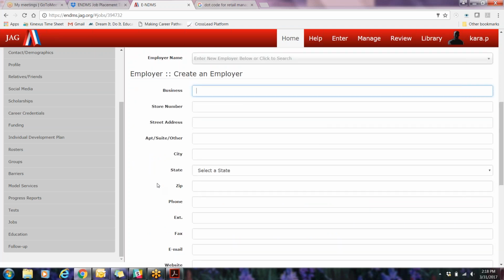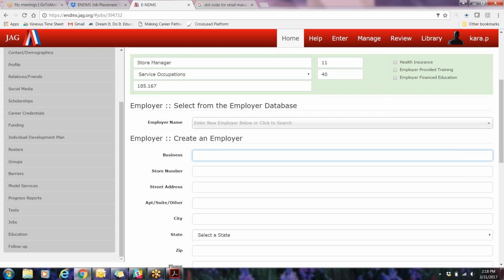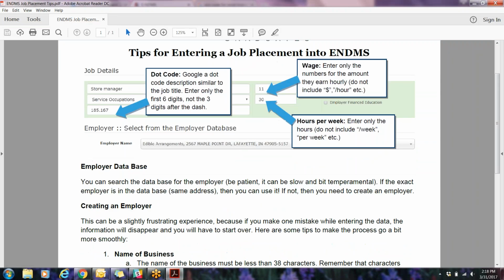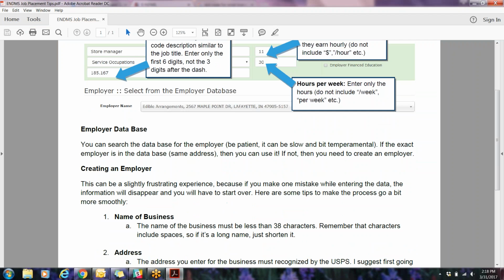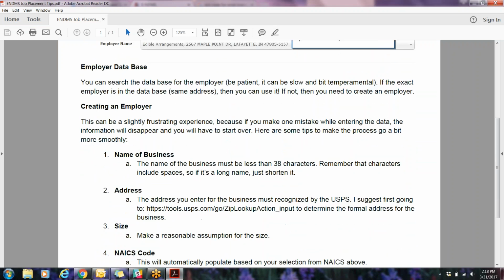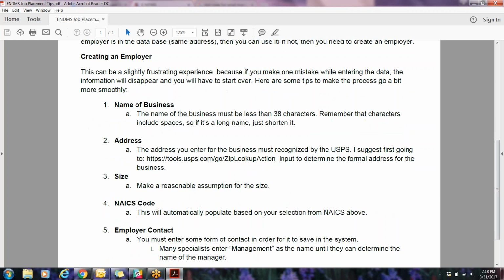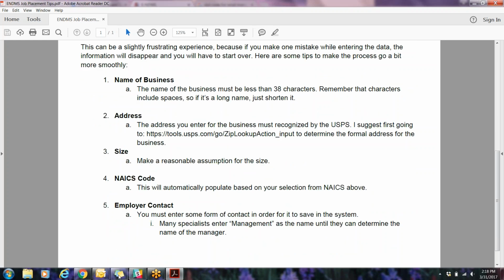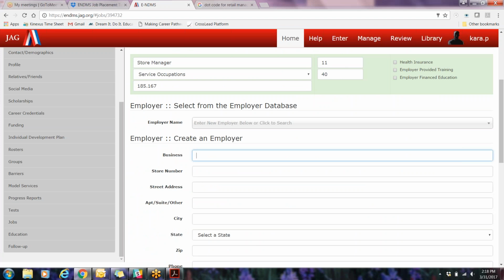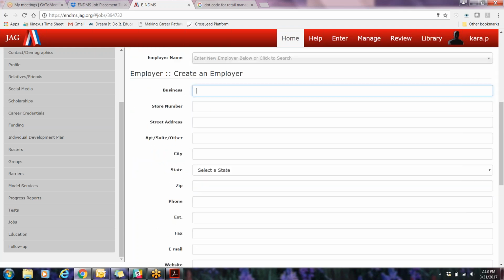Now, this can also be a little bit frustrating, but I have made the tip sheet here to hopefully make this not as frustrating as it could be. Essentially, if you make a mistake when entering this data, the information will disappear and you'll have to start over. But these are what I have learned are the main things that people make mistakes on: these up here, ensuring that your dot code is only these 6 digits, making sure you don't enter anything extra here, and then what I'm about to tell you.